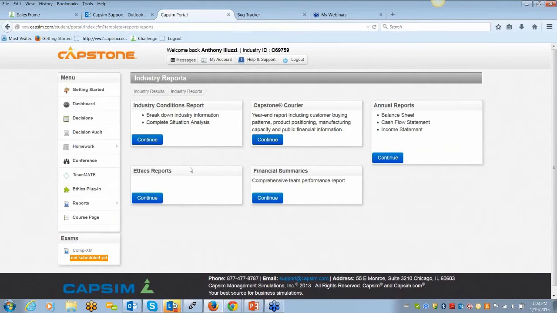The way I like to think about it is industry reports are used primarily before and during decision-making just to aid the overall quality of decisions. So our primary focus today is going to be the industry conditions report, the Capstone Courier, and the annual reports. Most in depth, we're going to cover the Capstone Courier. We're going to briefly touch on the industry conditions report and the annual reports.